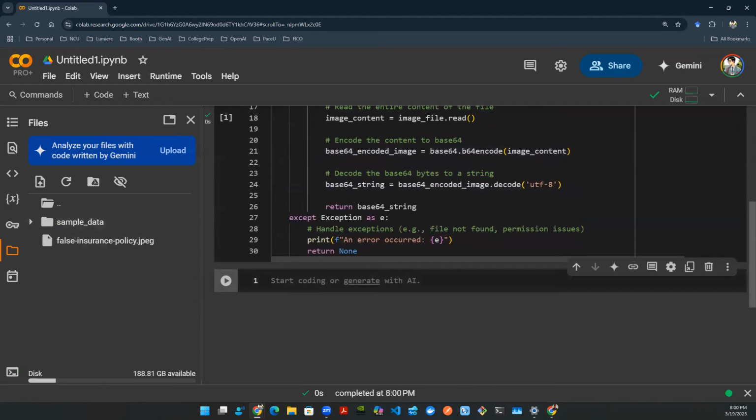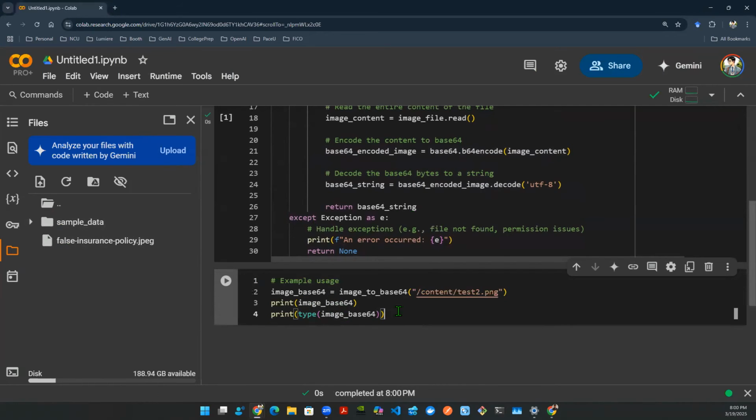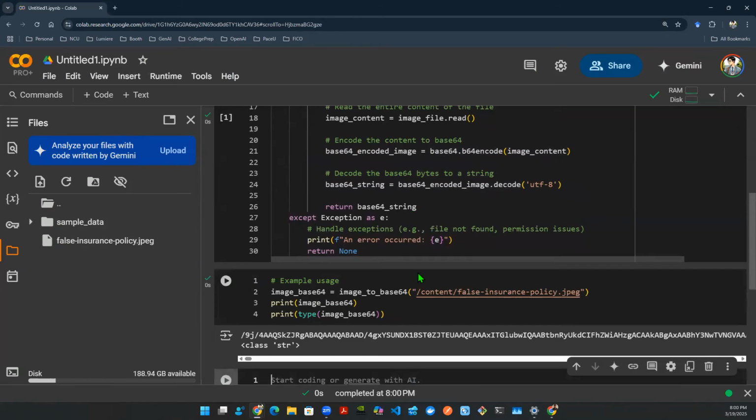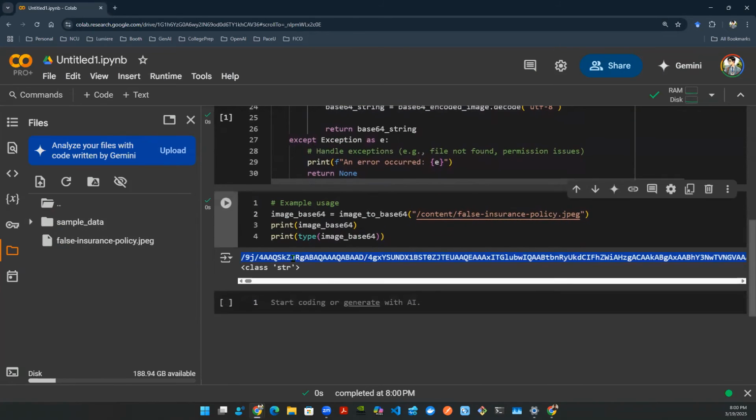So we have this in the back end. And what needs to happen is I need to invoke this to create the base64 format of the image. So this name I need to change to fake insurance policy.jpg. And if I run it, you will see that it created this base64 format of the image, and if you type it out, the class of this object is string. Good. Now we have this image being converted correctly.